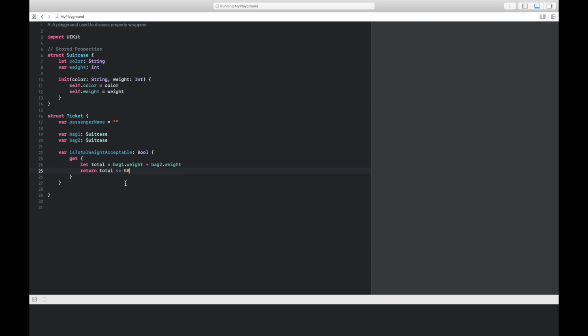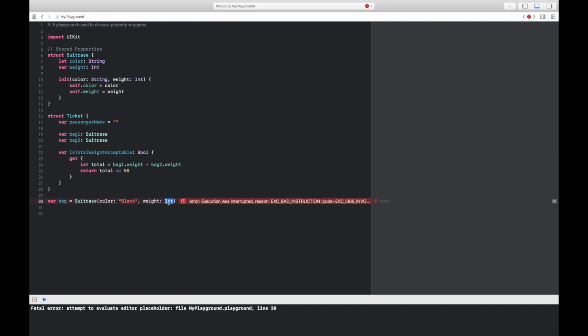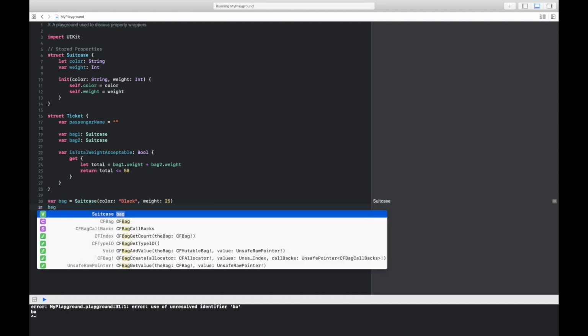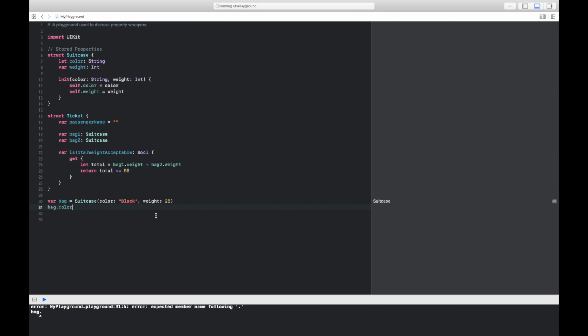And then also another thing that we can do with these properties is obviously to get and set them. So if we create a new bag, which is of type suitcase, and let's give it black color and 25 pounds, then with our properties we can go ahead and say bag.color, and so we're getting that property, it's black. We can also set it to something else. We can set it to blue, so that's setting it.